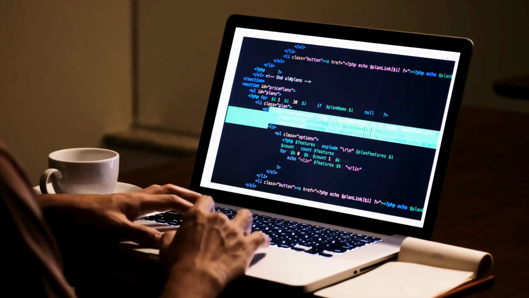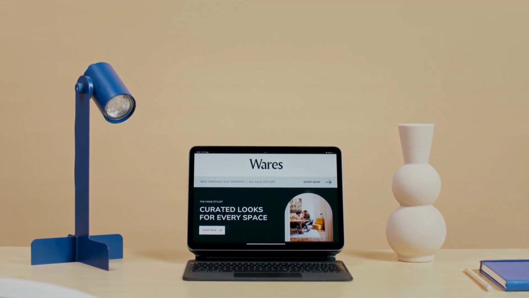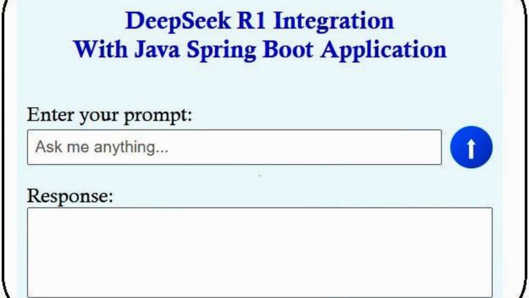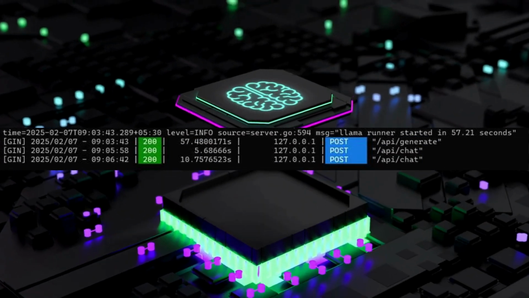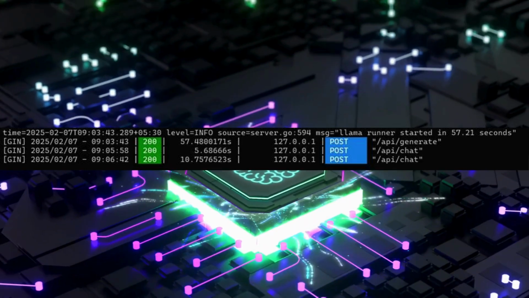Let's test the integration. Start your Spring Boot application. Open a browser and hit the URL http://localhost:8080. A chat form with prompt and response fields will open as shown on the screen. Enter any query in the prompt field and click the arrow button at the right. Wait for a while and observe the response in the response field. Verify closely the response from DeepSeek. When DeepSeek provides the response, we can see the 200 status in the Ollama log as well.